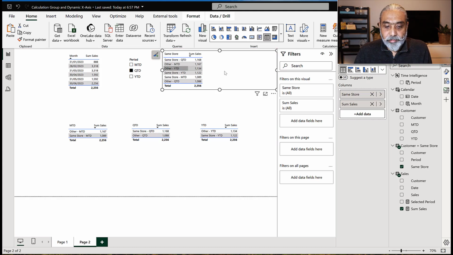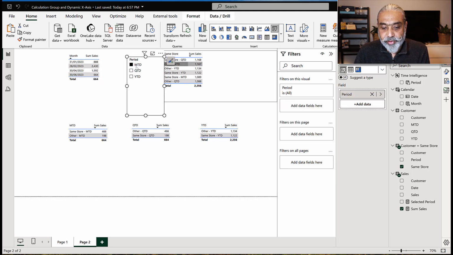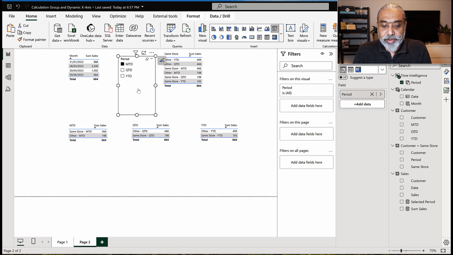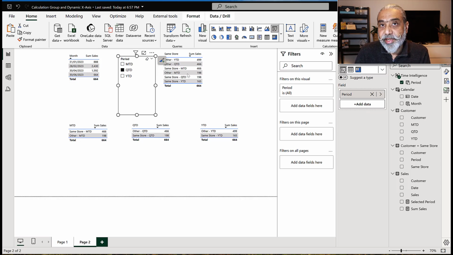So I have all the attributes. Right now they are not getting filtered, right? When I choose MTD, just the values change because the calculation group is forcing what calculation to perform, but nothing else is changing. What I want is, when I'm selecting MTD, I just want to see MTD attributes. And when I select QTD, I want to see QTD attributes, but right now I'm seeing everything.